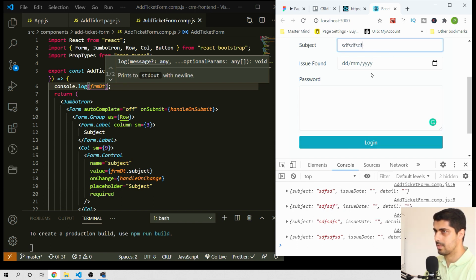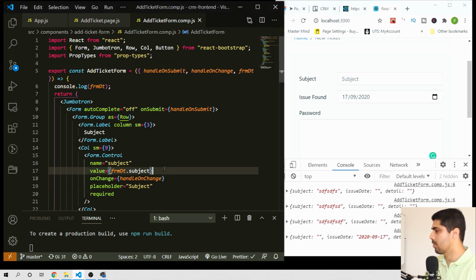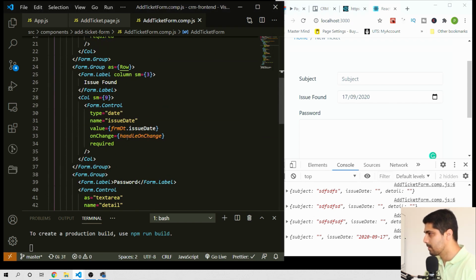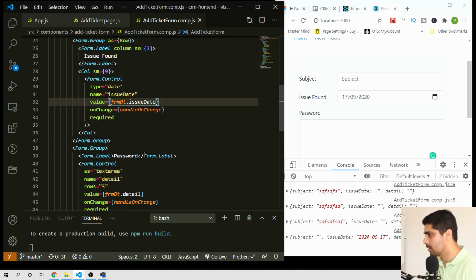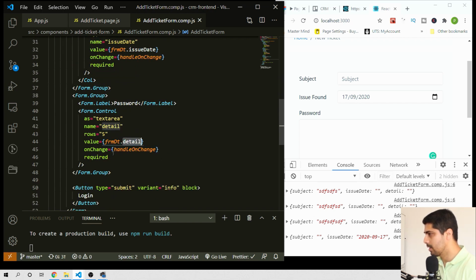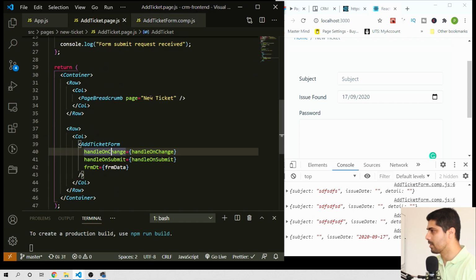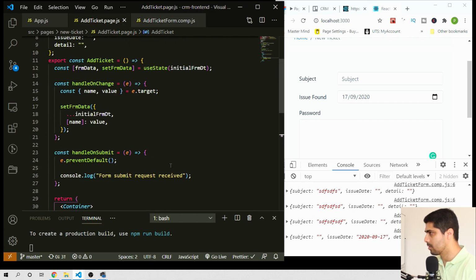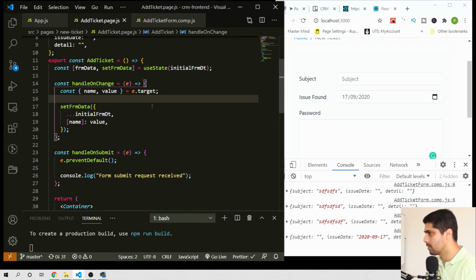Okay, I can see that every time I change the value of this one, the value of this one is gone. So that's definitely not right. So I need to change that. See what's happening, because we are probably overriding the name. So subject is subject, issue date, and the detail, going on handle on change, going back to here.